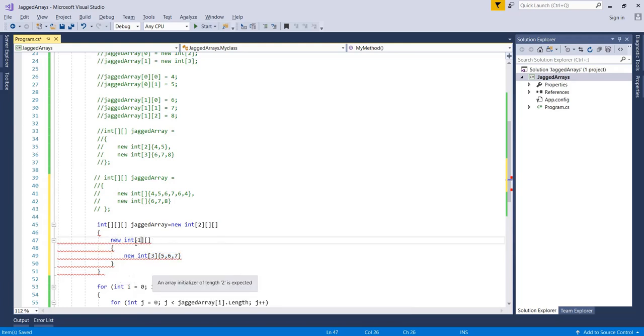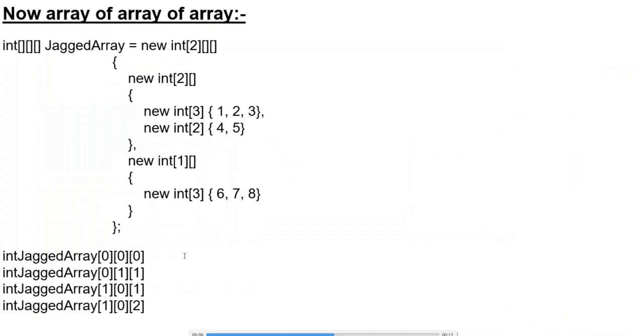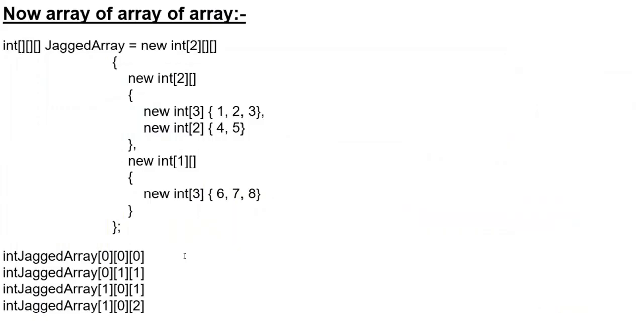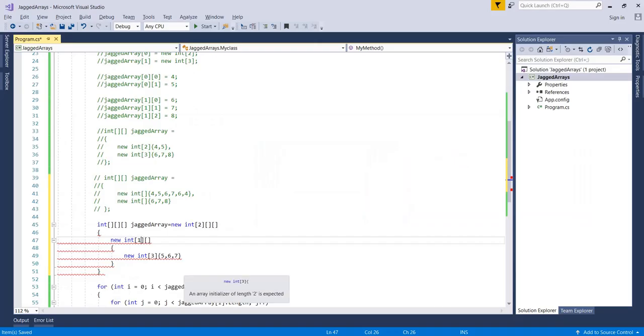Suppose this is expecting 2 arrays, number of 2, then we will have to add one more line new int, and then whatever size we want to provide, we will write here. Okay, so this is giving an error because this is expecting 2 arrays, and we have provided only 1 array. Now I will provide the second array.